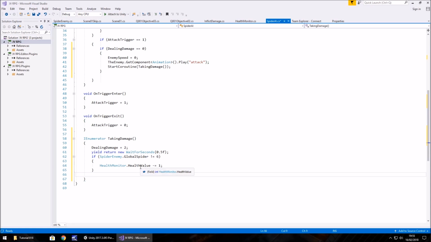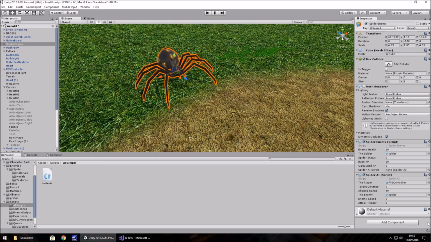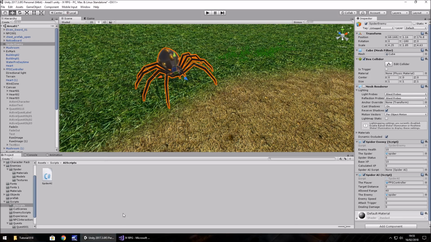So after it's hurt us, we need to wait again. Yield, return, new, wait for seconds, and we'll wait for just under half a second. And finally, we'll put dealing damage back to 0. Dealing damage equals 0. So we can call this routine yet again and save that script. So let's head back to Unity and just check all these scripts work fine. Syncing, perfect, no errors. So all that we've done in that script is just ensure that there is a delay for when the spider attacks us, and if we kill it in the meantime, we don't take damage.